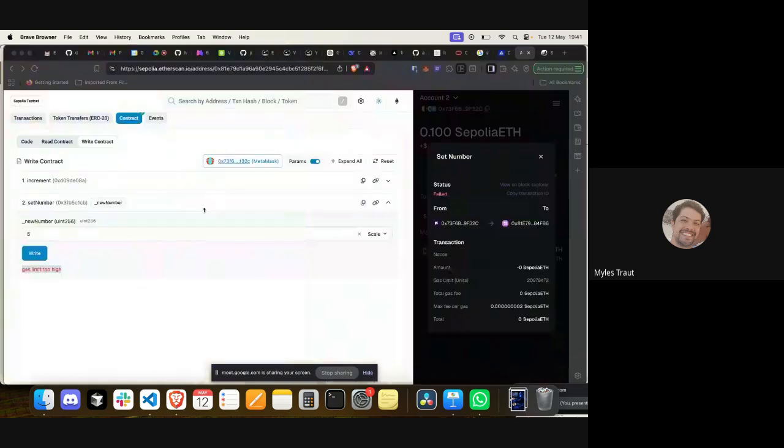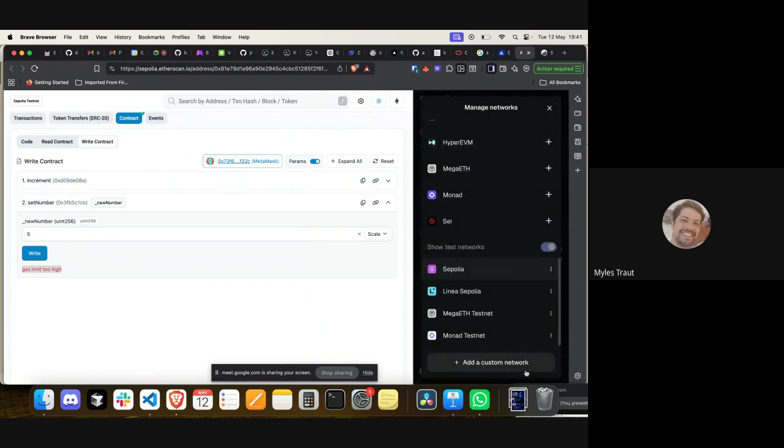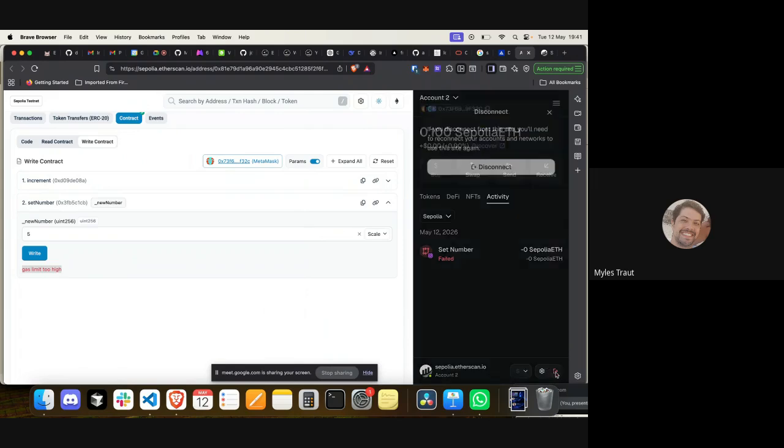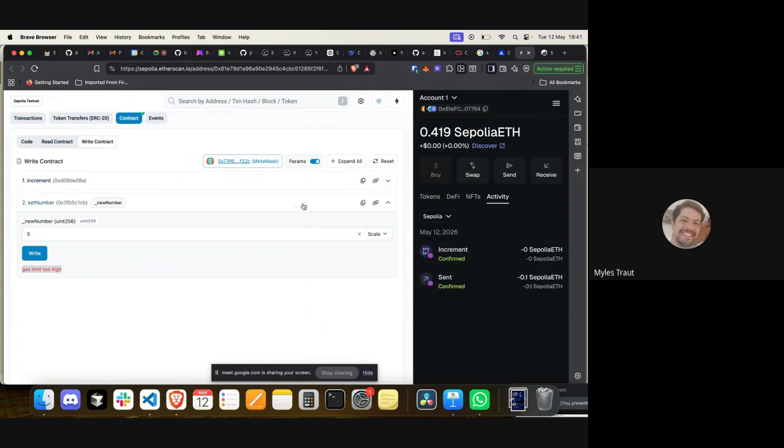Right? If I disconnect this, I disconnect this, and I connect account 1, who is the owner of the contract.